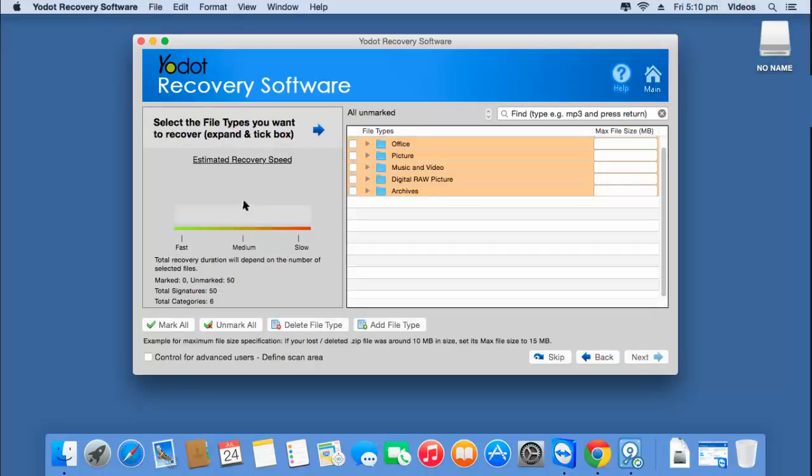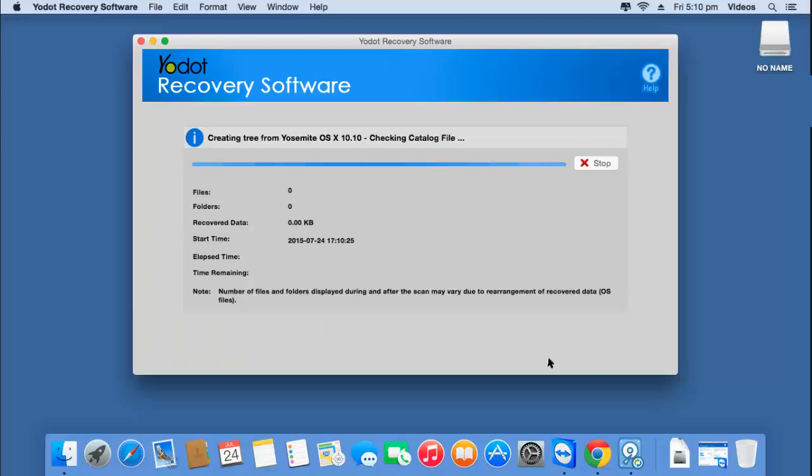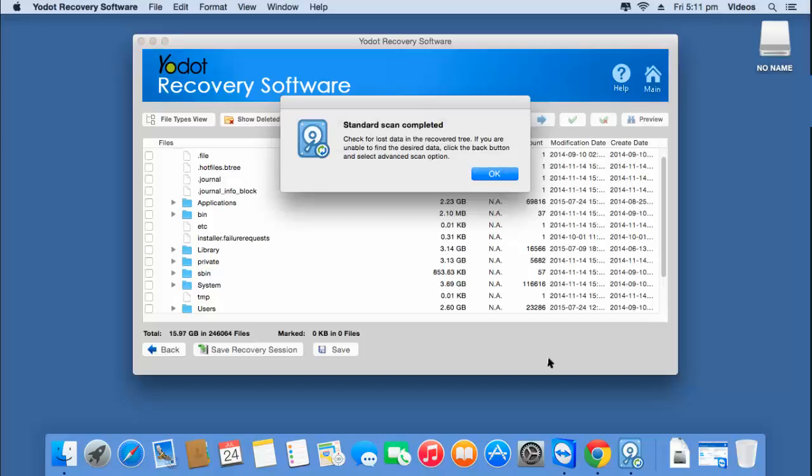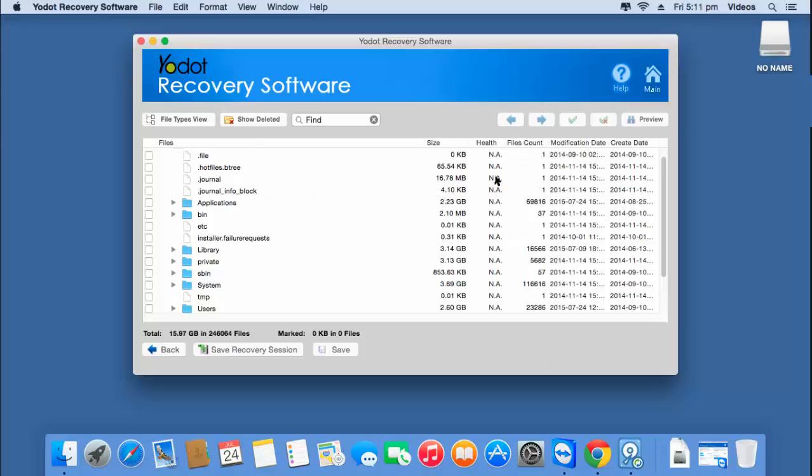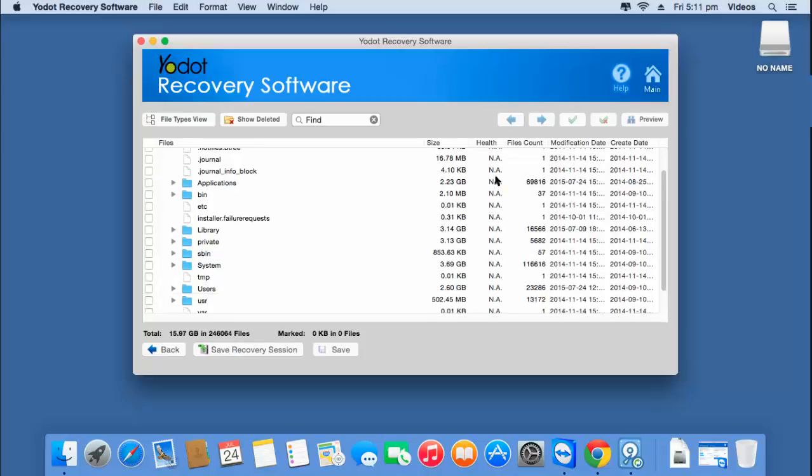Here you can select specific files which you'd like to recover, or you can skip this step to recover the entire data from your volume. The software now begins to recover the entire data from the volume. After the recovery is completed, the software gives a list of all files found in the selected volume.